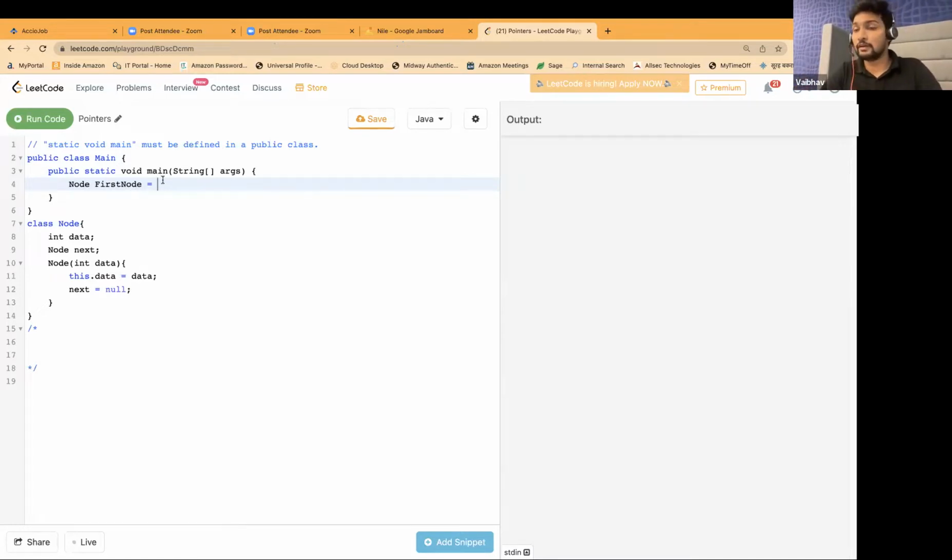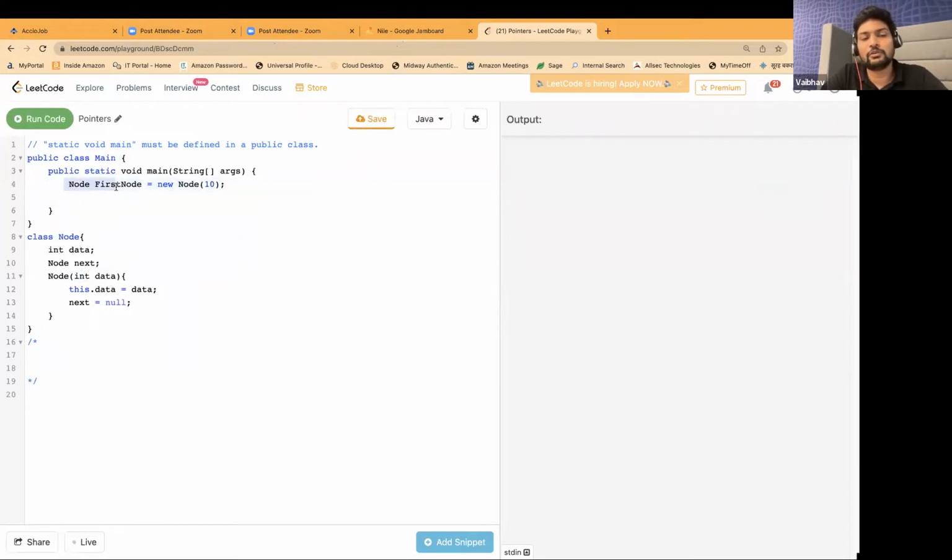Now we'll have to write new. This new keyword is fixed when we are creating an object. This is the class name, then the object name is equal to new, then again the class name. What is our class name? Node, right? Then are we passing something in our constructor? Yes, we are. Let's say we pass 10 here. So what do you understand this line will do? Can anyone tell me what this line will do?